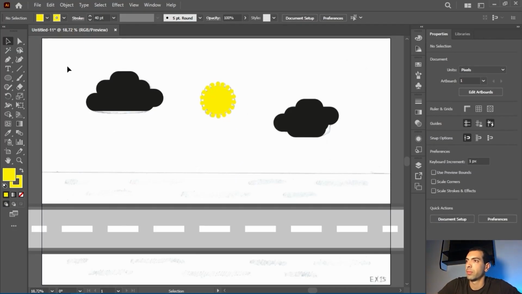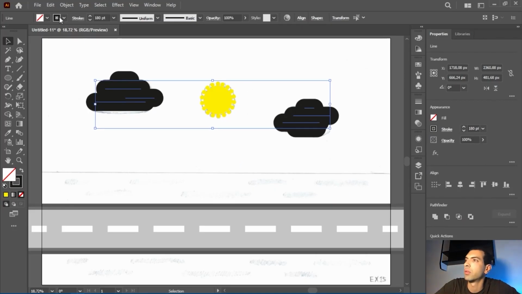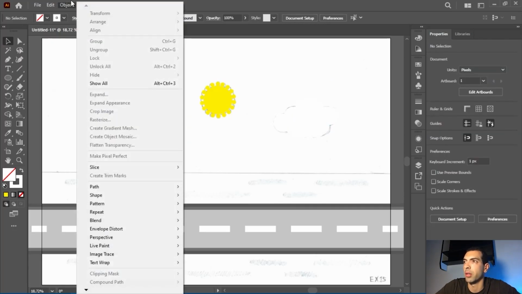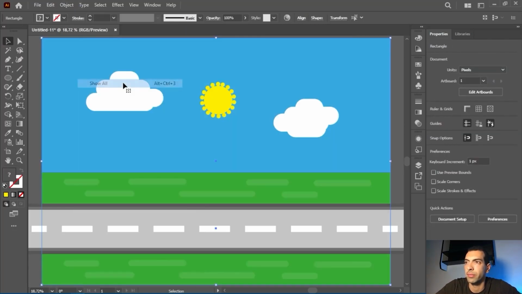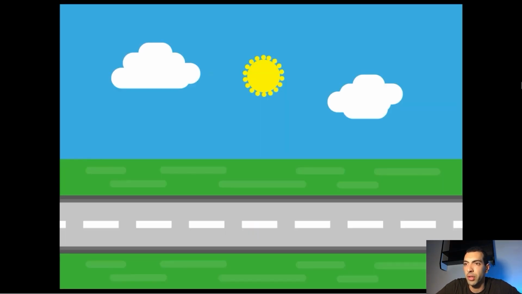Selection tool. I'm going to select this cloud and this cloud. Change the color from black to white. And now I can bring back the sky and the ground. So the exercise now is finished. You go do the same and don't forget to save.